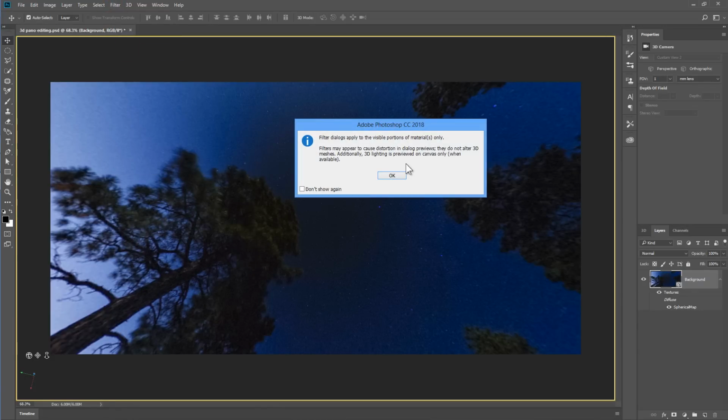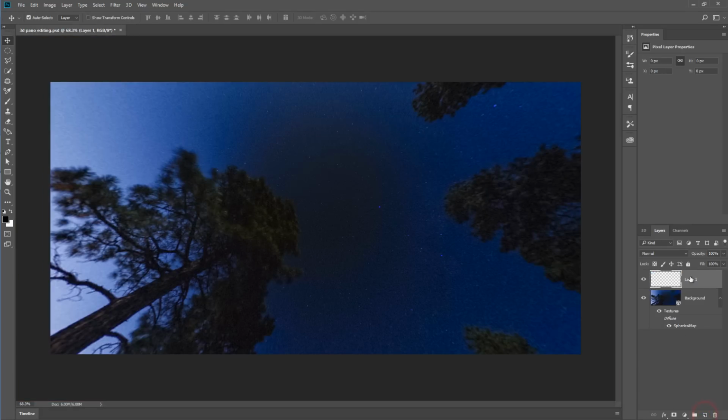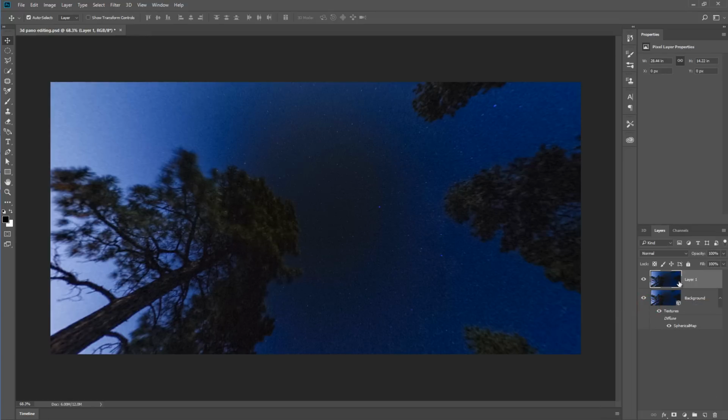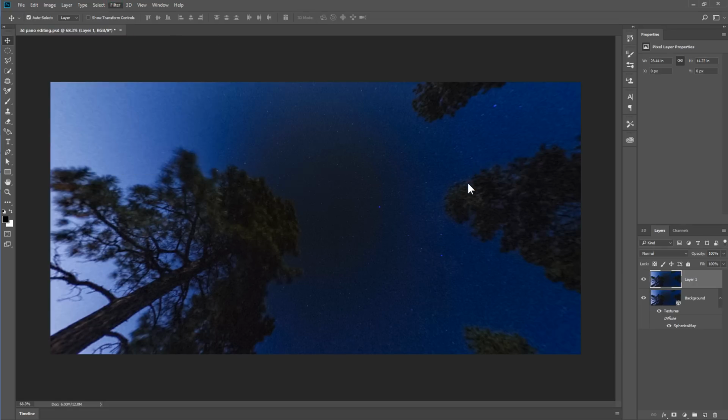Now it brings up a warning saying filters may appear to cause distortion in dialog previews. They do not alter 3D meshes. Additionally, 3D lighting is okay, whatever. I'm going to escape from there. It sounds scary. And I'm going to create a new layer, and I'm going to stamp the image to a new layer. We're going to work on this new layer and go to Camera Raw Filter.